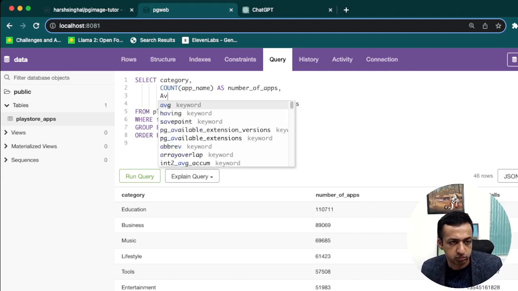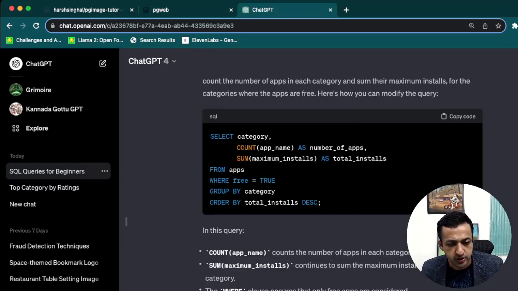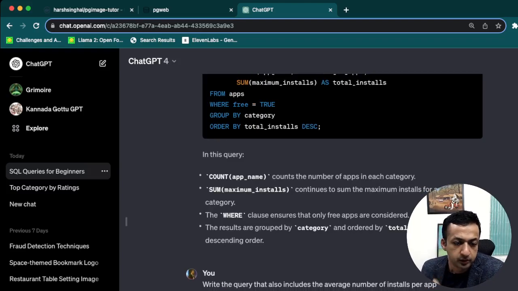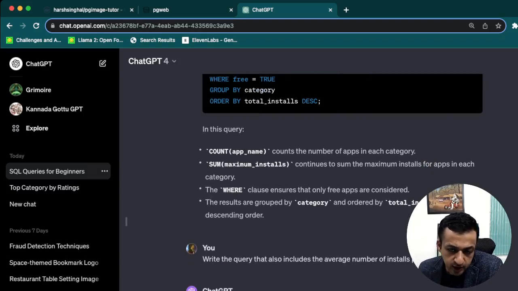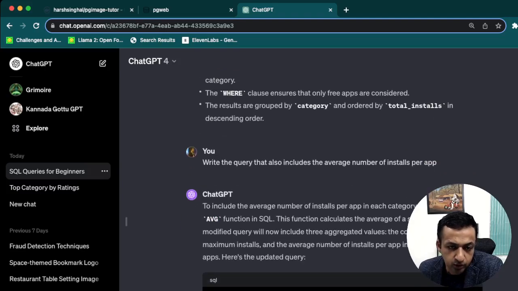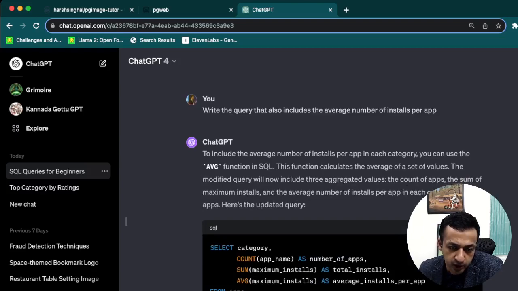We'll go with average. Why don't we ask ChatGPT? Say, how do I write the query that also includes the average number of installs per app? Let's see. It says in each category you can use the average function in SQL. The function calculates the average of a set of values. Okay, so we continue with the count of app name, sum of max installs, and the average of max installs.